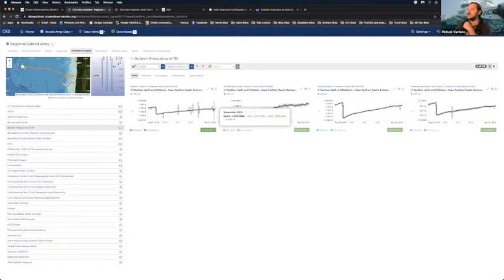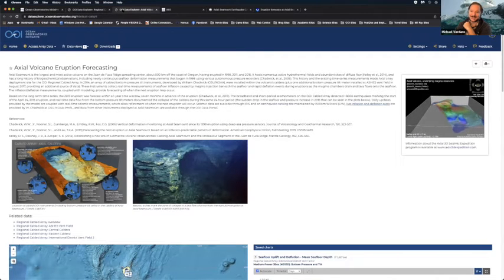And if you wanted to, say, create a data view in order to look at that eruption, you could zoom in on that and then say, I want to add or remove this data set from a data view, and you would create a new data view or save it, or you could go to the one I already created that talks about this axial volcano eruption forecasting.